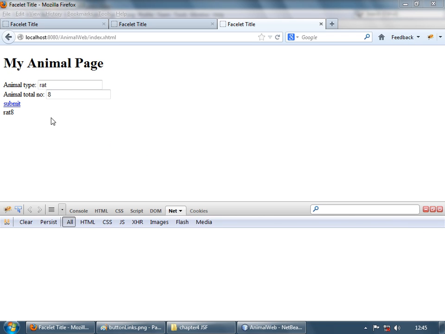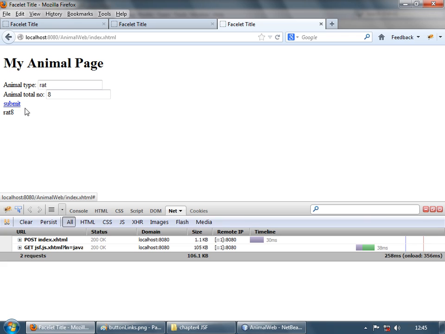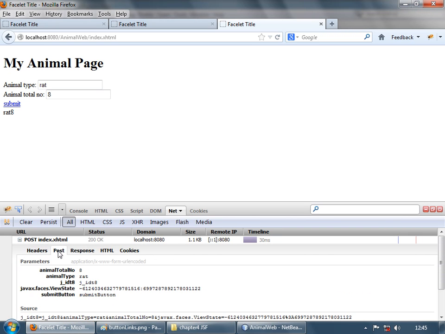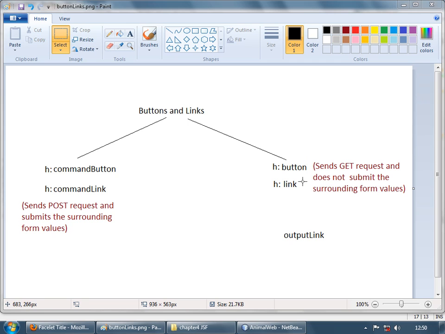So go to the Net tab and let's submit the request once again. So as you can see, it sends a post request. This is just the request for the JavaScript file which the JSF runtime uses. So over here, if you go to the post tab, you can see these two attributes have been sent along with the post request. Now let's consider these two tags, button and link. So button and link always send a get request and they never submit the surrounding form values, unlike this, which always submits the form values. So these two act alike and these two act alike. They never submit the surrounding form values.